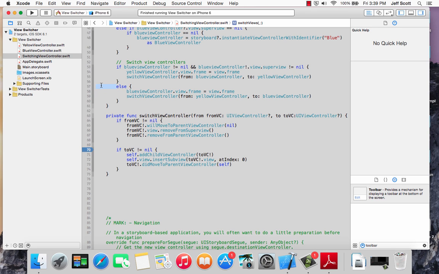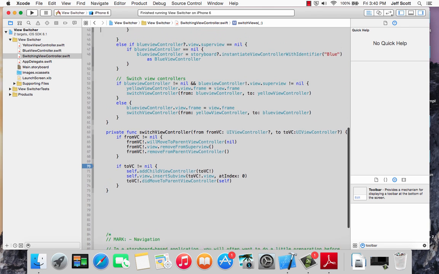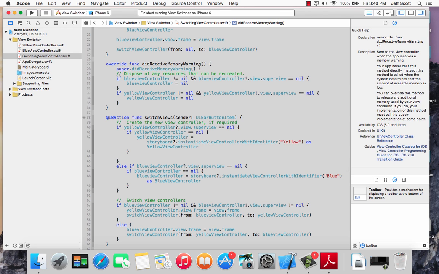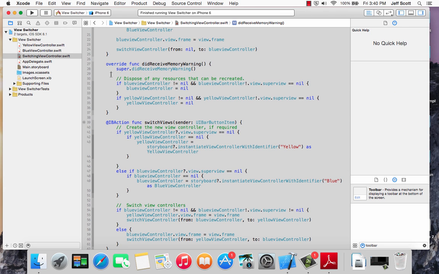In addition to not using resources for the yellow view and controller if the switch views button is never tapped, lazy loading gives us the ability to go in and release whichever view is not being shown, which will free up some more memory. We can do this by adding a couple of lines down near the bottom here. Actually, that was the code that's right here, I think. Nope, I'm sorry, that's in the did receive memory warning.